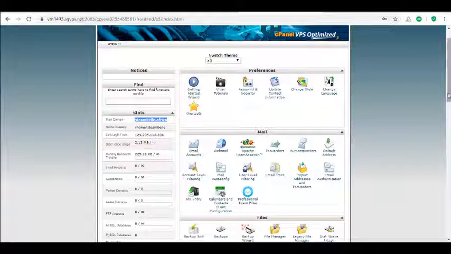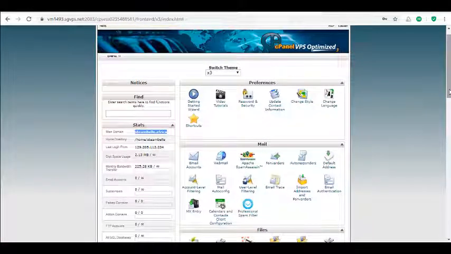We have the preferences where you can access the Getting Started wizard tutorial. You can watch video tutorials as well. You can change your password and other security related information. You can update your contact information, change style, change language, and shortcuts.